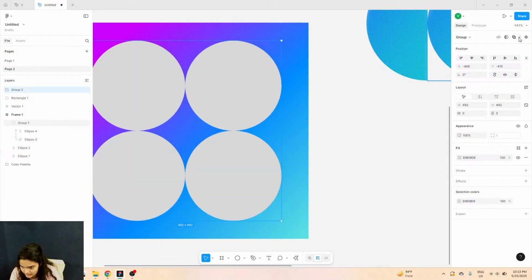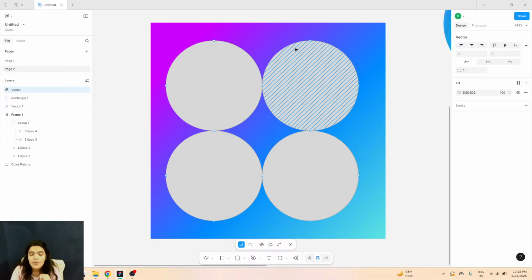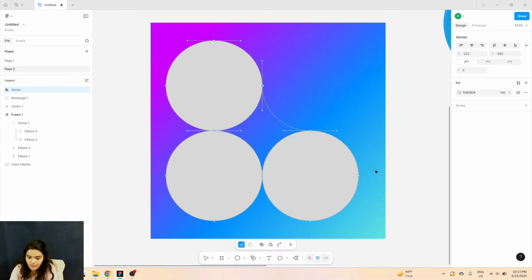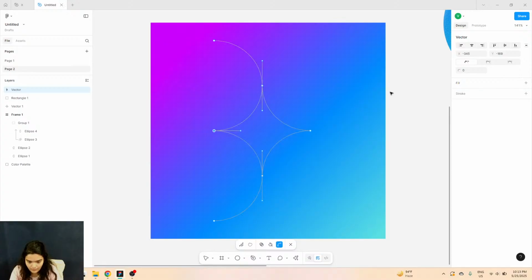Why is subtract not working? This is so weird. You know what? Let's just flatten this entire thing, and it'll make our whole lives a whole lot easier. When you flatten it, you can get rid of these points, and you can still end up with a really nice looking shape. Where did the shape go?